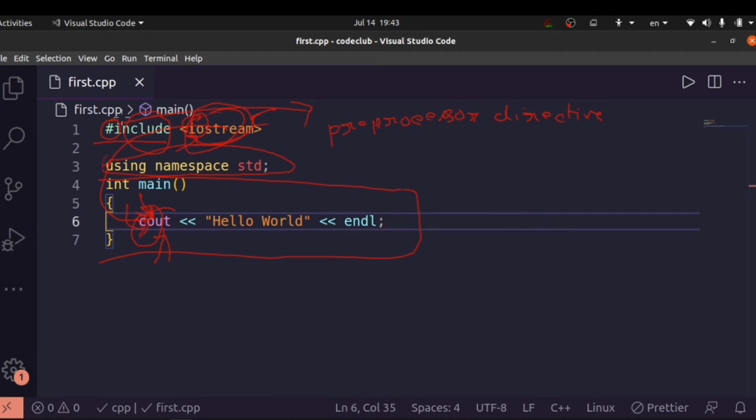This is the pre-processing directive, meaning that before the phase of processing your code, it directs that the iostream file be included, which helps your cout to execute. So this is why we add this kind of thing.